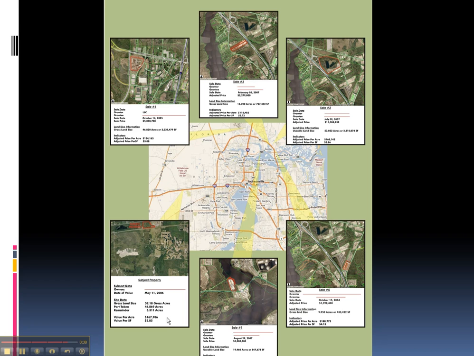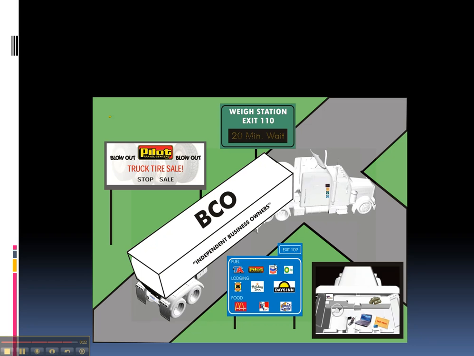This is an eminent domain case where we have to show the value of different parts of real estate in different parts of a city. So here in one visual, we're able to show these 6 different locations and the value and where they are in relation to each other.